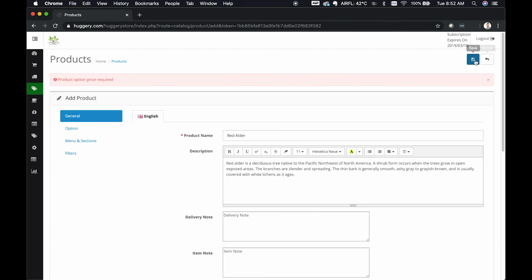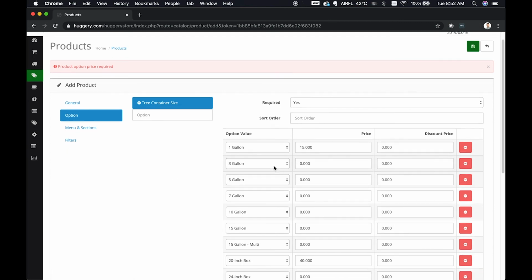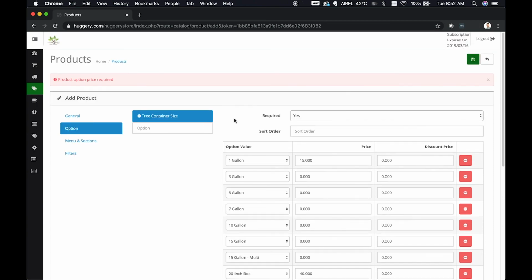So once we've clicked save, notice there's an issue here. It says product option price required. So if you go back to the option tab, this means that I'm not allowed to have zero cost for these options. So this is the standard tree container size template here, but I'm going to go ahead and remove these gallon sizes that I don't have a price for because I don't have that available in the store. And once I do that, I should be able to save and have no issue saving the product.